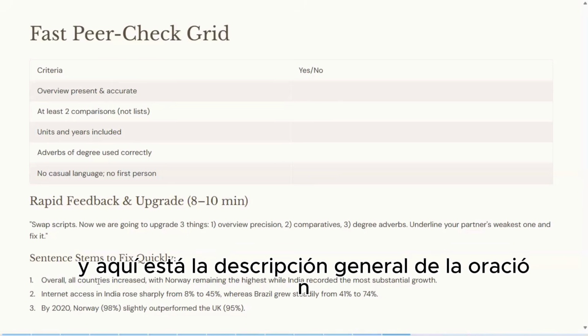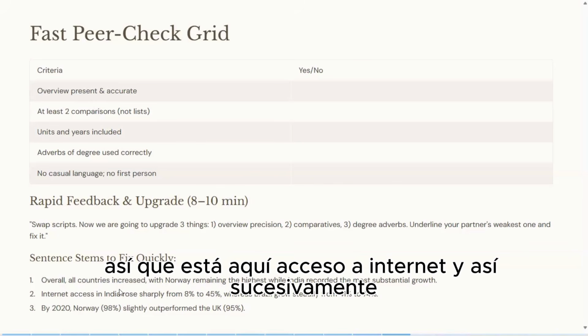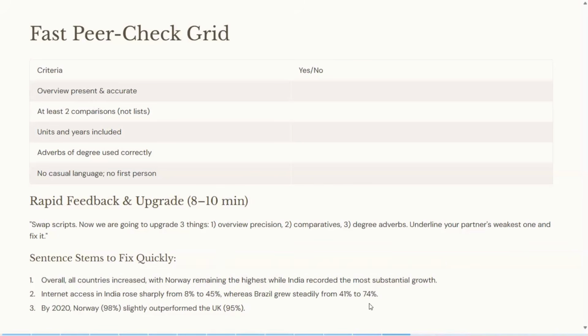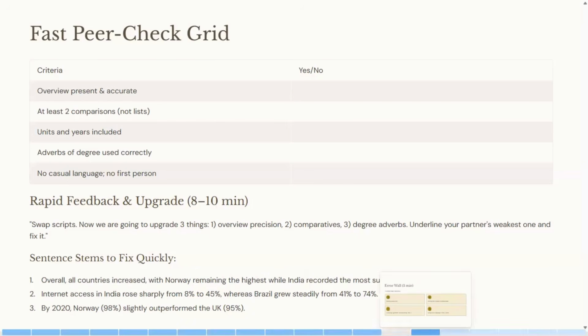And here is the sentence. Overview, all countries increased with Norway, and so on. So it's here, internet access, and so on. By 2020, comma, Norway, and so on. I'll just leave it here for a little while for you to take a look. And let's move on.